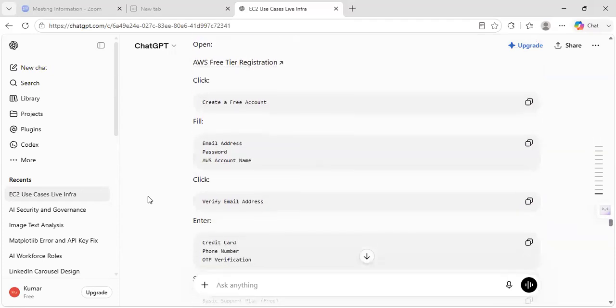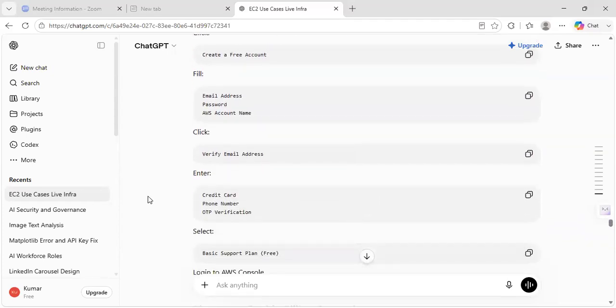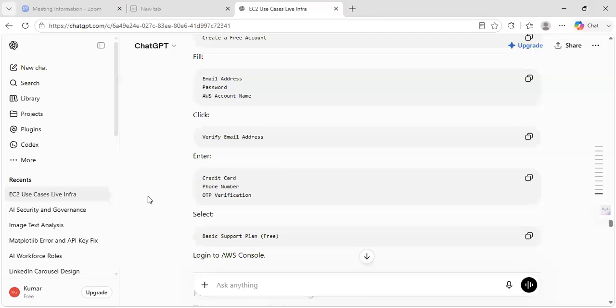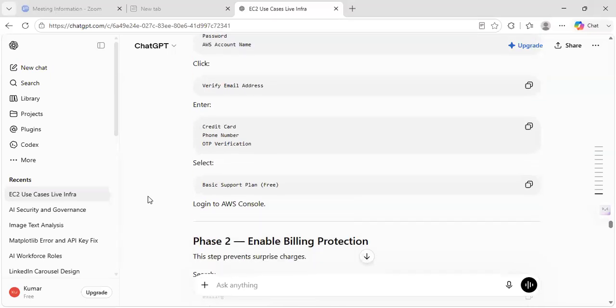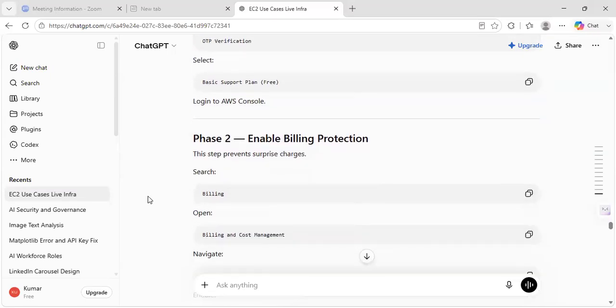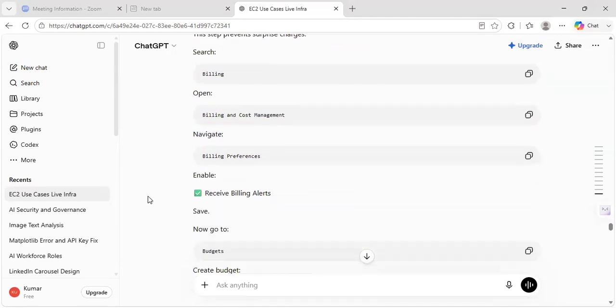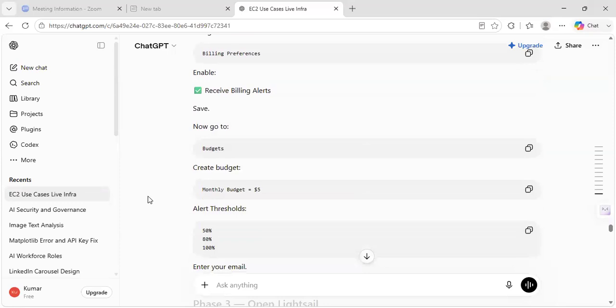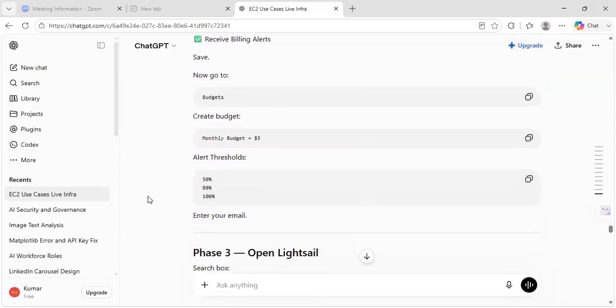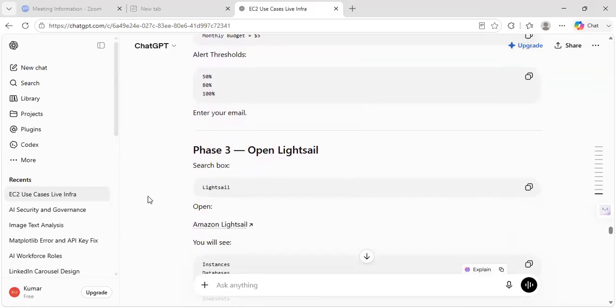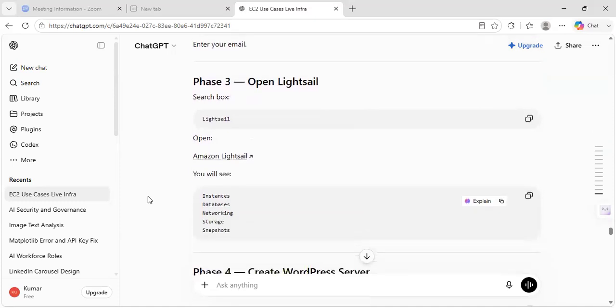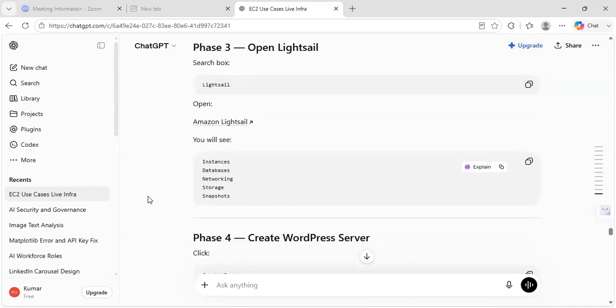So you have the free tier account, assuming that, and email, password, all those things are there, and you have phase two, billing alerts, that is there on the console itself. You can opt for it, you can make it later. Now we are going to work in phase three with the Lightsail.